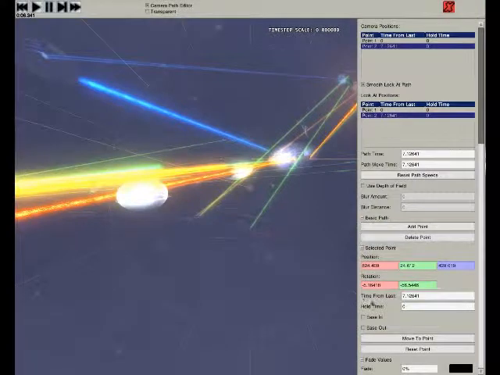Time from last, and hold time. Now, what time from last means is the time it takes the camera to move from point A to point B. Well, let's just use point 1 and point 2 here. By what this says right here, it's going to take 7.12641 seconds for the camera to move from the first point I set to the second point.